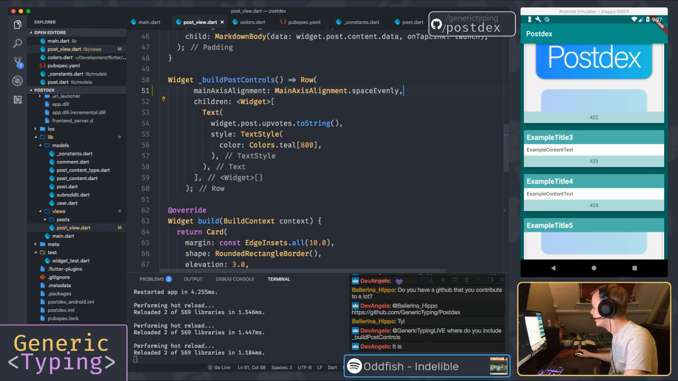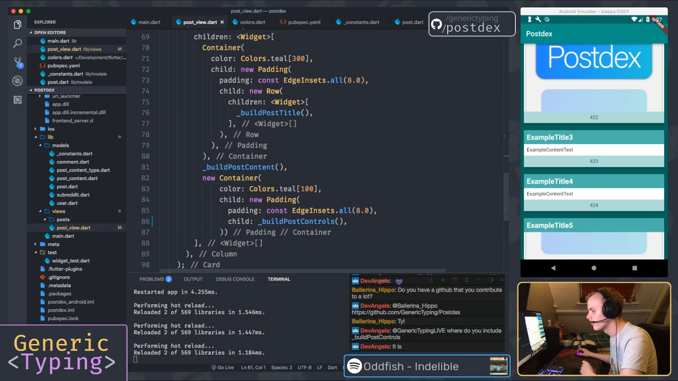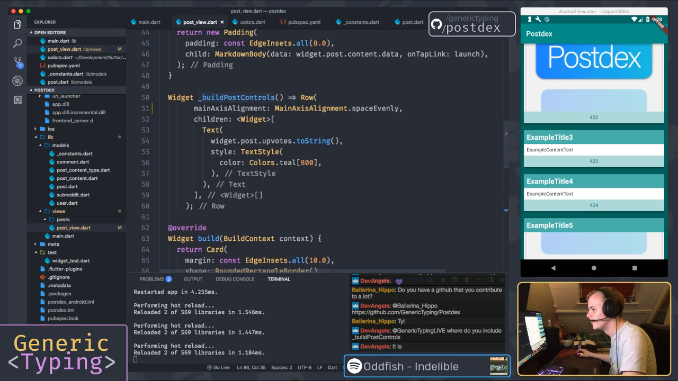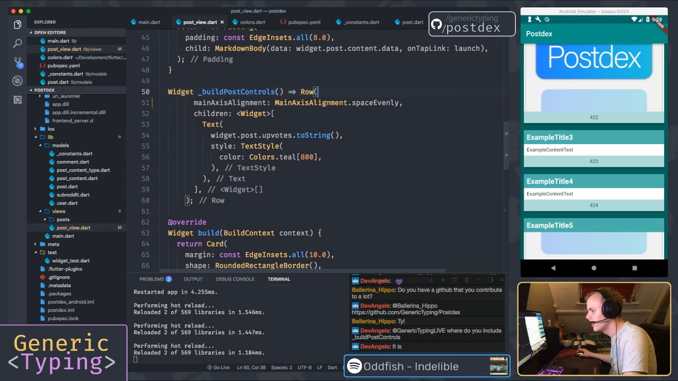So main axis alignment tells all the objects how they should arrange themselves inside a row or a column. In this case, I've told it to space all the elements in the row evenly, keeping in mind that center is like the middle point, right? So that means it's spaced evenly left to right, so it's in the center, since there's only one object. Let's see. Where do you include build post controls? Here, and I had a row in there, so it put everything on the left anyway. So now this makes sense again.